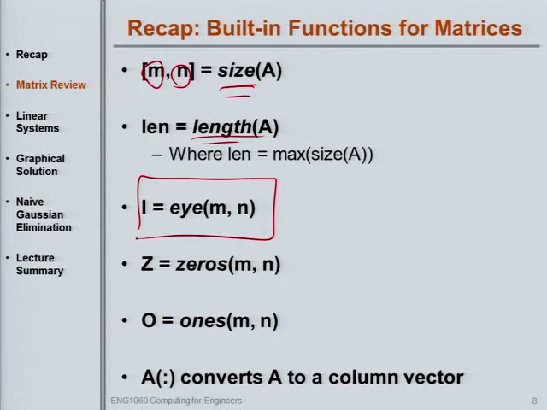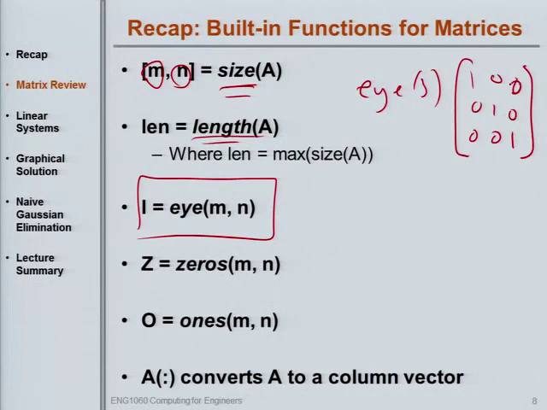The function I, for a square matrix, will give you the identity matrix. Okay, so you can actually call it a couple of different ways. So if you said I3, it'll give you a matrix that looks like that. It's the identity matrix. You can also specify that as I3, 3.